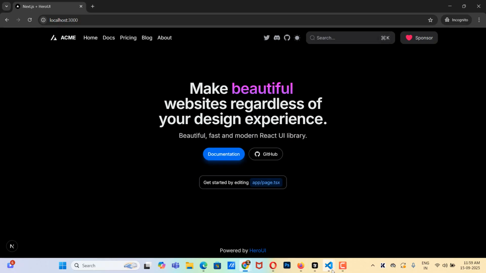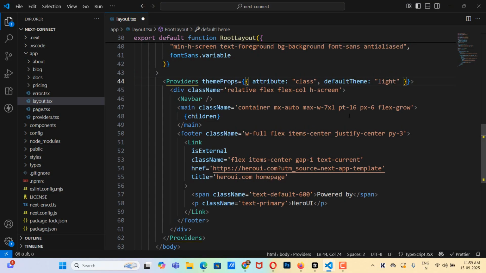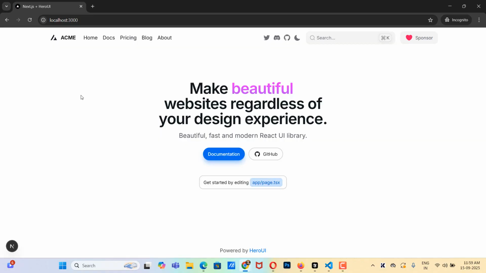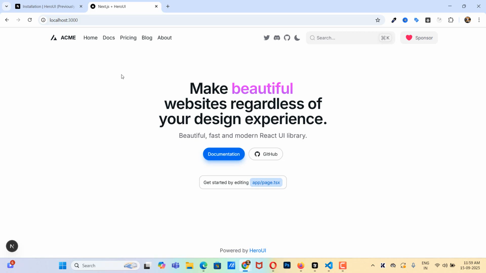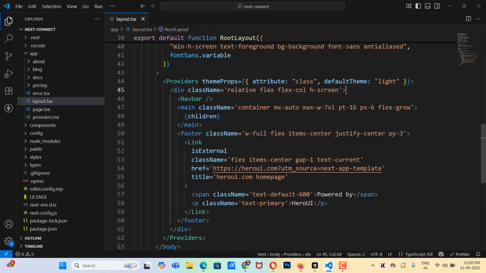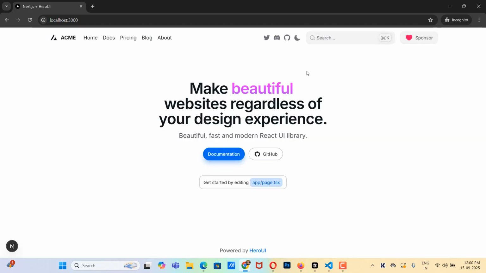If I go back and change this to light theme, save this, and go back again, now it is changed to light theme. Somehow here you will not see that, I don't know the reason, maybe because of some cache issue, but in incognito it is working fine. So I want the light theme, I don't want the dark theme, because here there is an option to make light or dark theme, so that we can use it in the project.